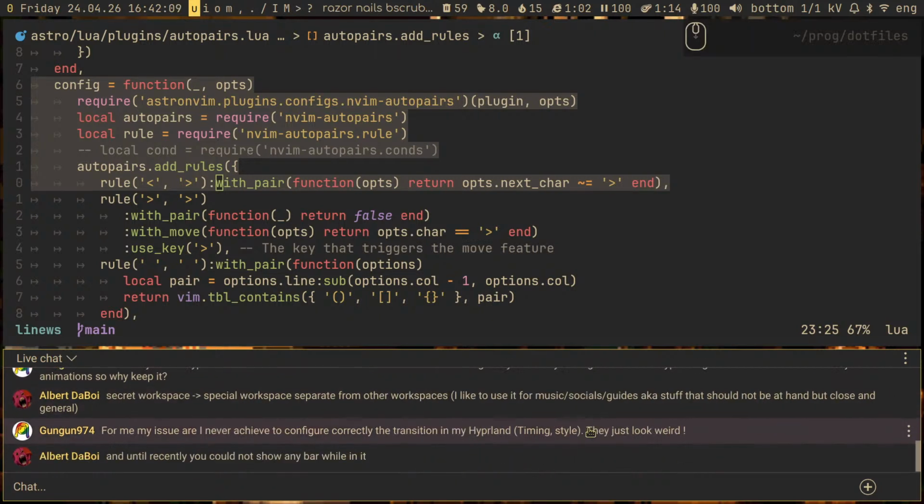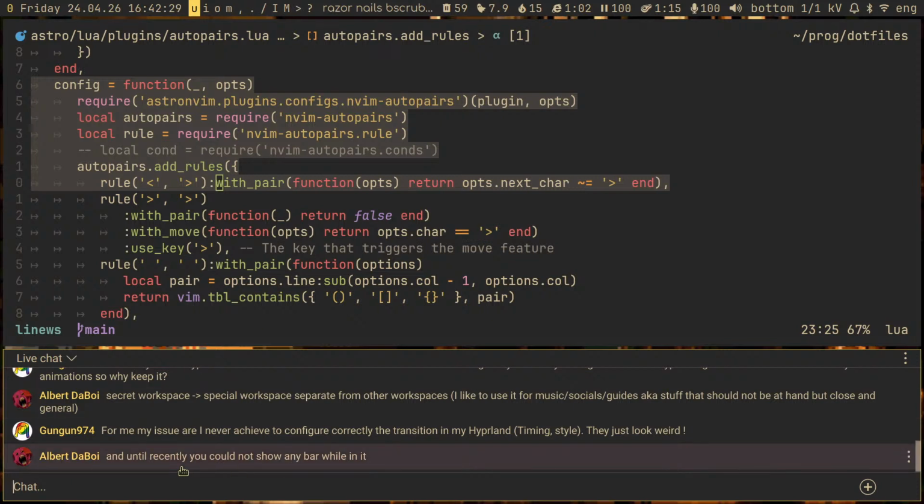That's interesting. For me, my issue is I never managed to configure correctly my transition, my Hyperland timing style. It just looks weird. Yeah, you can spend a lot of time trying to make something like animations perfect, and then you're like, still not quite there. Until recently you could not show any bar while in it. Oh, that's really strange. Well, I'm glad they fixed it.